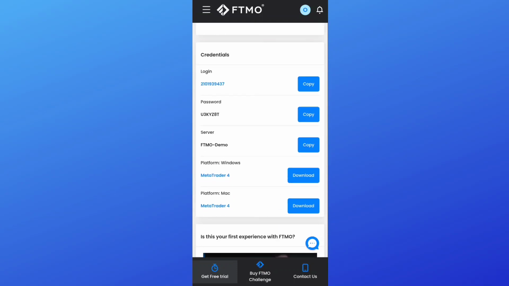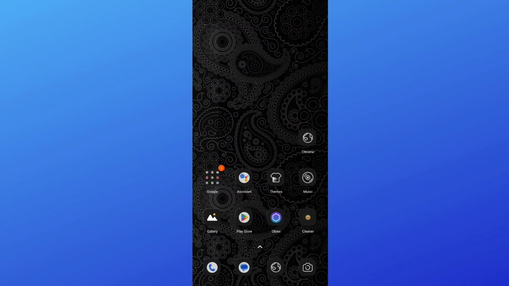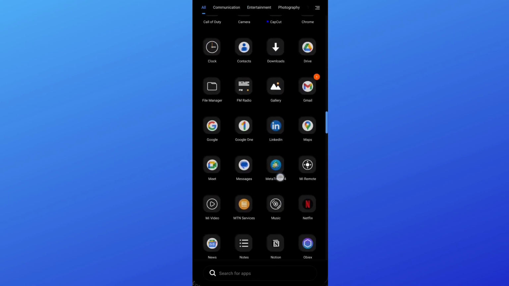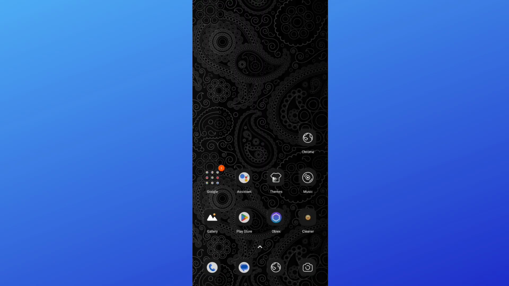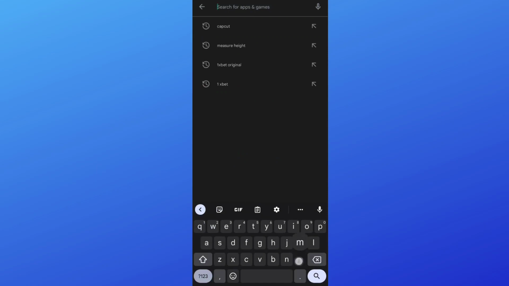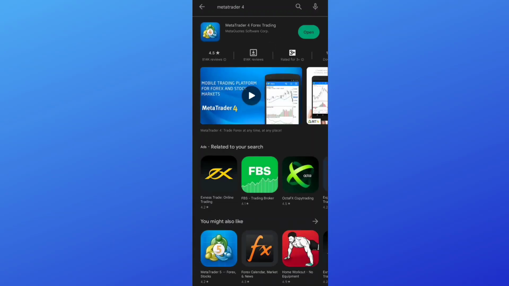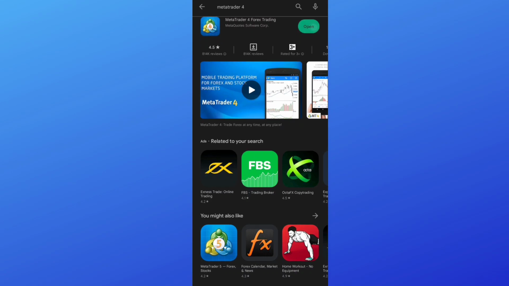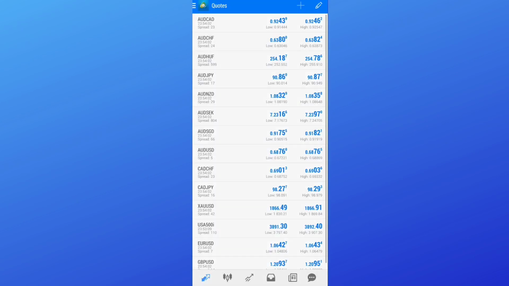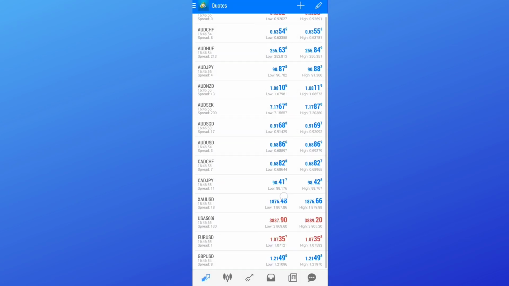But then what you need to do is go out of the browser and then go to the MetaTrader4 app. I already have it here, but if you don't have it, you can go to Play Store or the App Store and then search for MetaTrader4, and then it's here. Then you can very easily download it with this button. This button would have shown download, but I already have it, so I'm just going to go ahead and open it. So right off the bat, this is what you see when you open it.